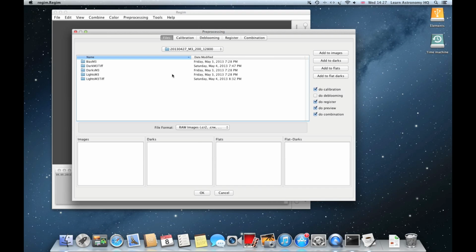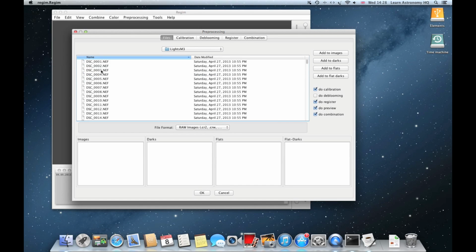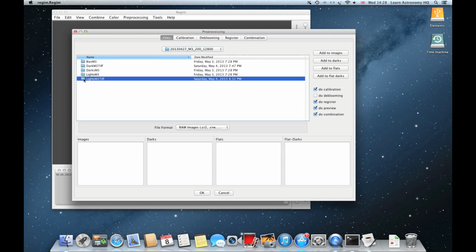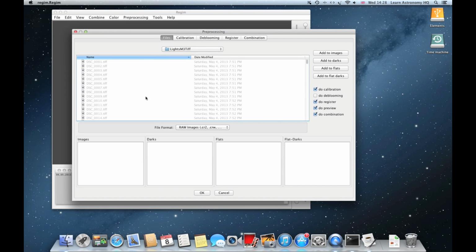Now the first problem with Regim on the Mac is that the raw images, particularly .NEF, which is what the Nikon uses, are bugged and don't work. As I say, this should be ironed out in the latest version, which is due out soon. So you'll have to convert your raw images into something it can use, and here you can see that my raw images are all .NEF files, so we've had to change those to TIFF files, and in here you can see all the lights are TIFF files.